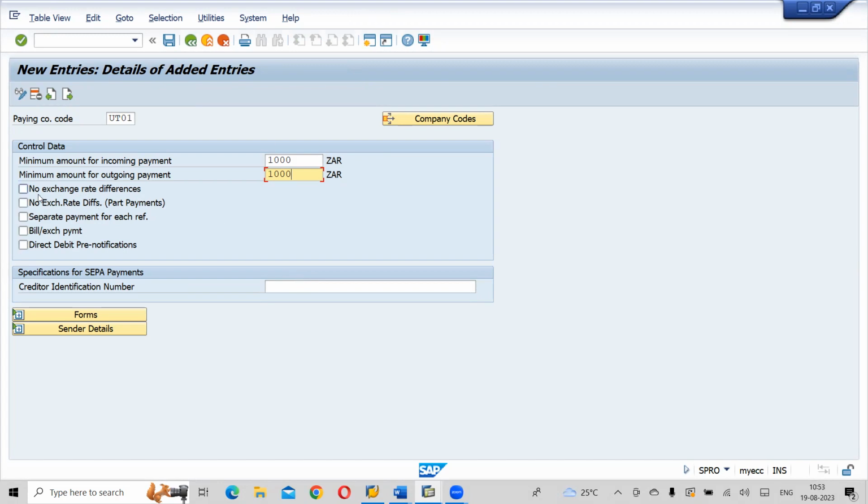Next one, no exchange rate differences. Select the checkbox. Next one, separate payment for each reference. Just write down: no exchange rate differences. Select all these 3 checkboxes.